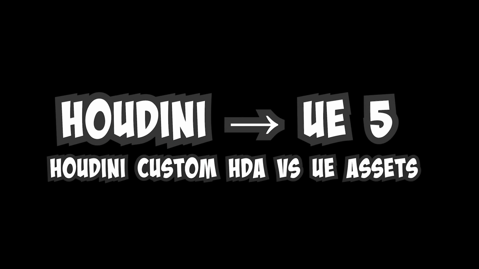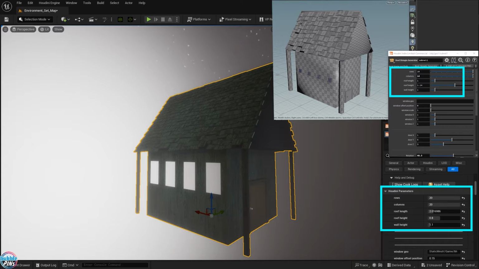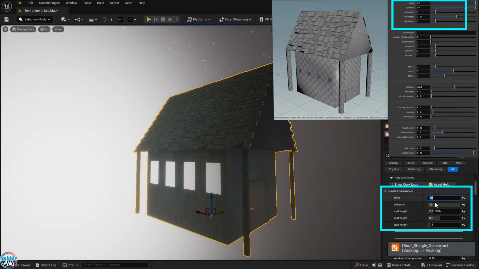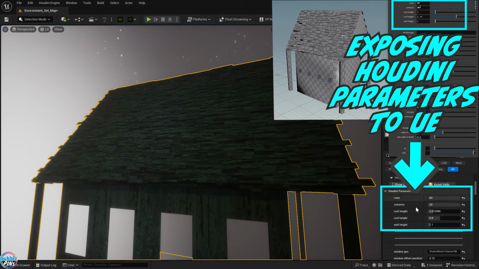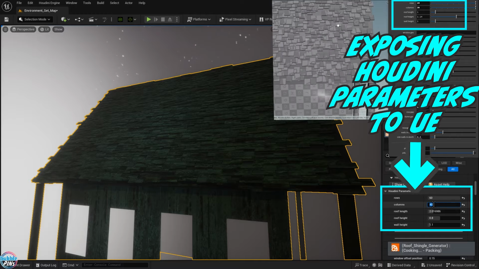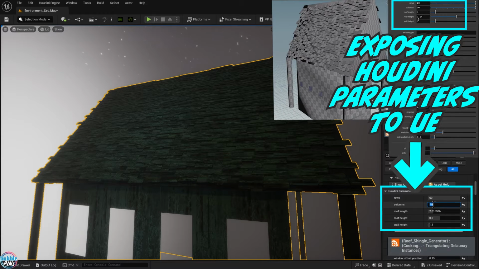Houdini custom HDAs versus Unreal Engine's assets. I'm going to use this spooky house asset that I made in Houdini, and I brought it over into UE as an example to explore different design decisions in Houdini that I made to create this digital asset.